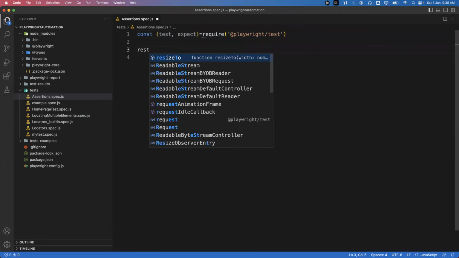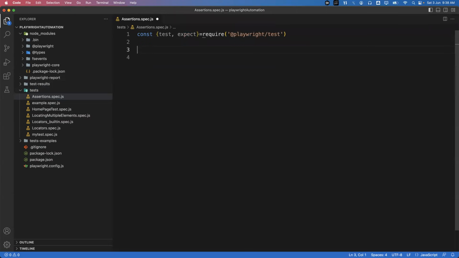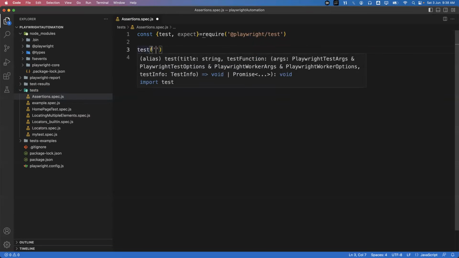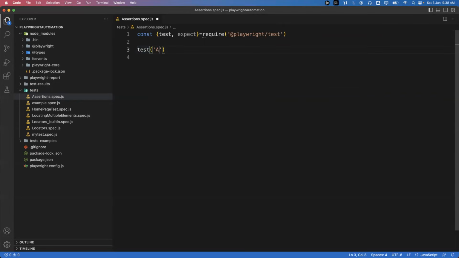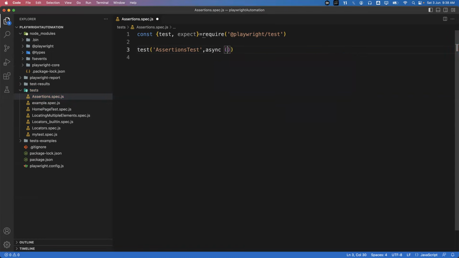Now I'm writing the test by using the test keyword. In this, we need to pass two params. The first one is the title of the test, so here I'm writing assertions test, and then you need to pass one anonymous function. Before the anonymous function, we need to write the keyword async, and this will take a page object, so I pass page and then an arrow function. That's it, we have written one test method. We need to close this bracket, and in it we need to write our actual code.